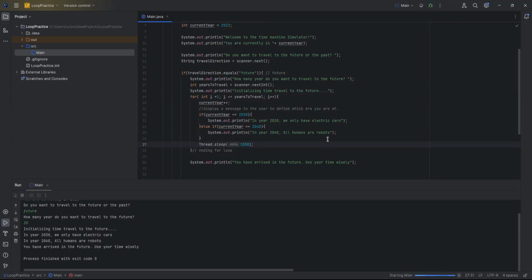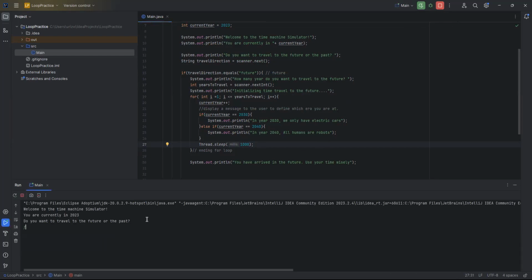I'm going to run it, and I'm going to say future, and 30 years, and then it's going to take some time to get to 2030. It'll take about 7 seconds. And so in year 2030, we only have electric cars. Then it's going to take 10 more seconds to get to 2040 right here, and we're going to get that message. Then it's going to complete the loop that many times, and every cycle of the loop, it's going to sleep for that many milliseconds. You don't have to add that in there. This is optional, but just to make it interesting.